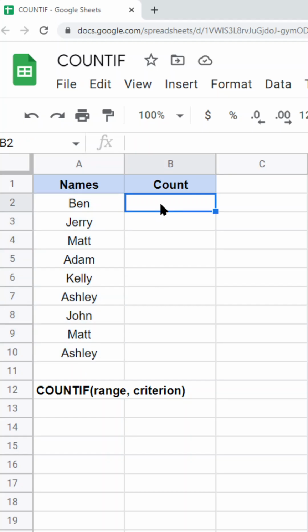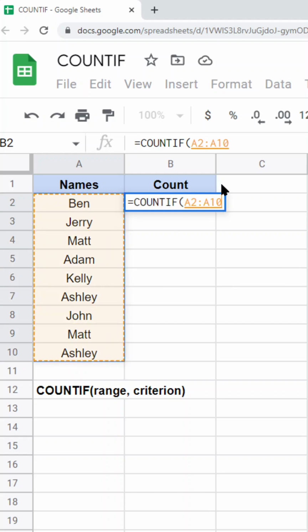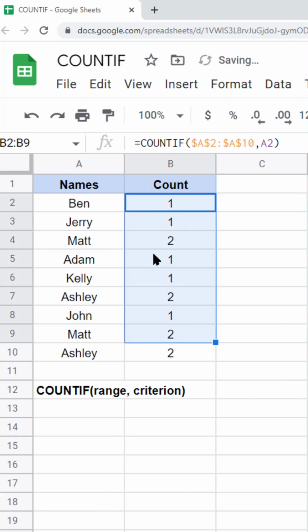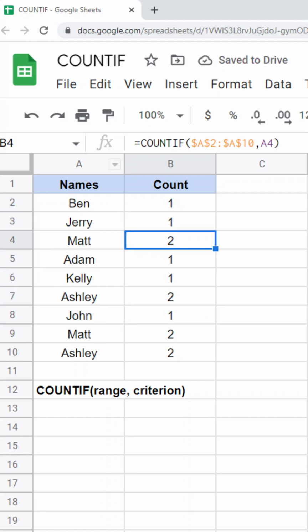So to use this function, I'm going to press equals COUNTIF, tab on my keyboard, and then the first argument is the range, and then I'm going to press F4 to lock this cell reference in place, and then the second argument is the criterion, which in this example is the name. And then I close out my formula, copy and paste this down, and now this counts the times that each name appears within this range.